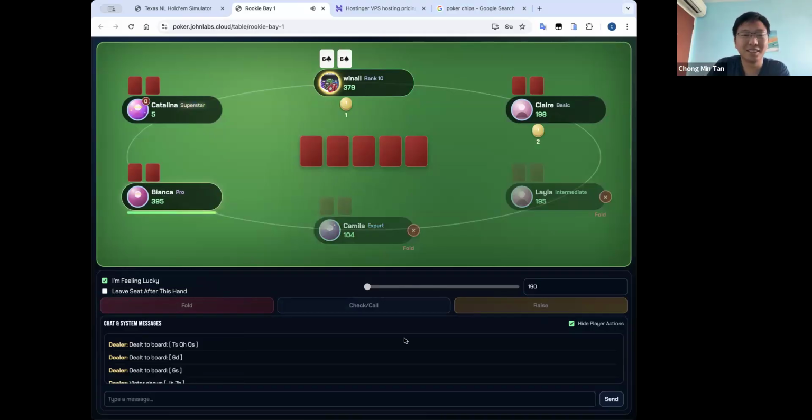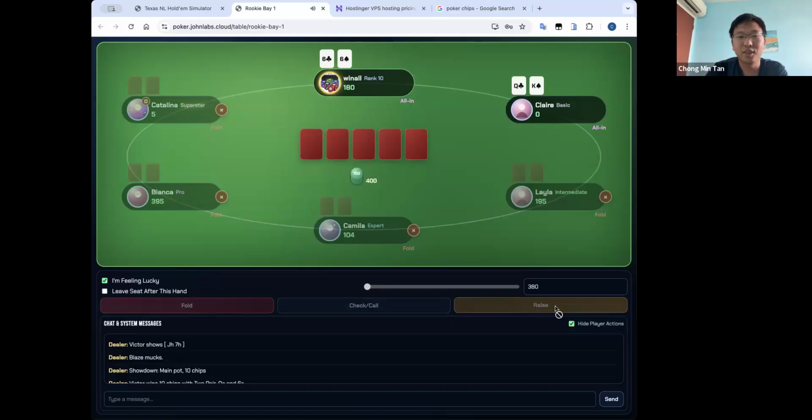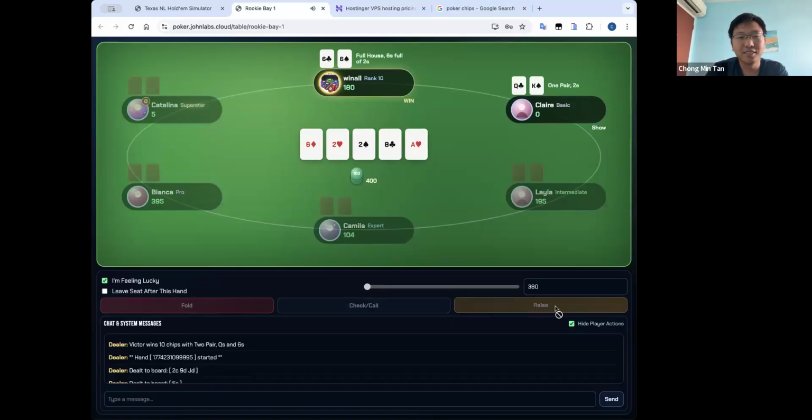All right, this is a pair. So just going all in again. All right, let's see. See, quite a good hand. We have a full house already. Well done. Okay, so I think that's it. We can leave our seat after this.